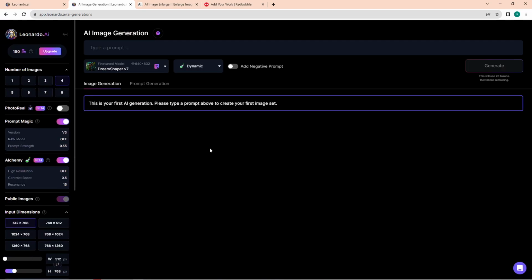As you can see here, there are 150 tokens. This is the number of free tokens every day, and it takes 8 to 16 tokens to generate images. It actually depends on the number of images, the dimension that you want, and its resolution.